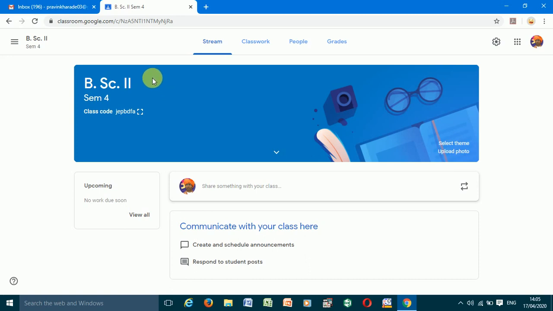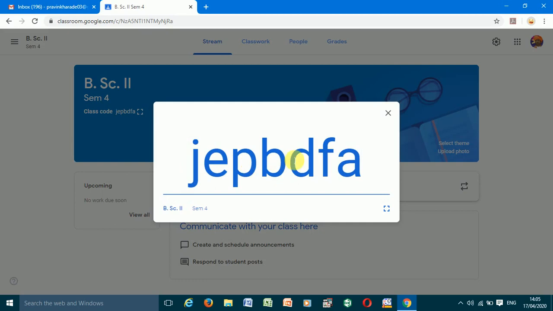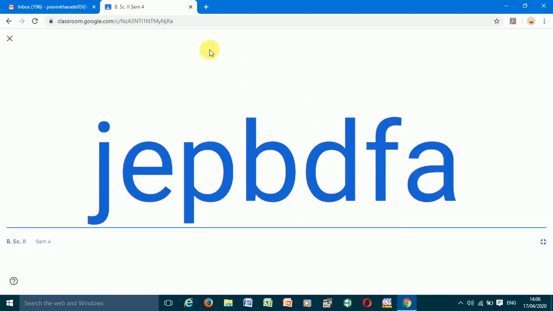What is the important point in this class? Here the class code is given. You can see it like this also. So this is your class code. You can share this class code with your students via Gmail, message, WhatsApp, Facebook, so they can join by using this code. So this code is very important to join your Google Classroom.